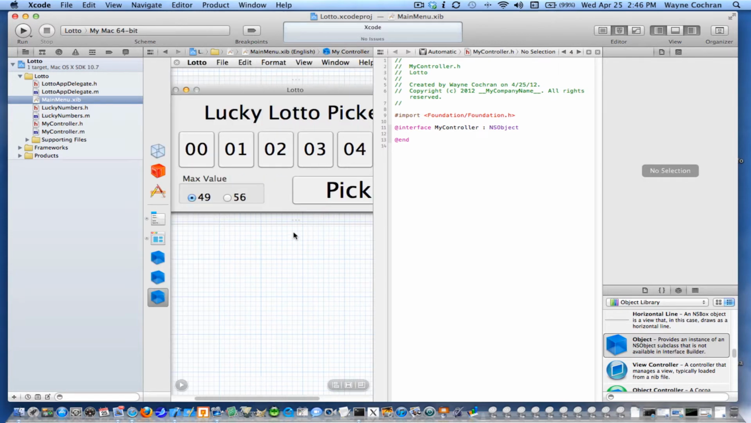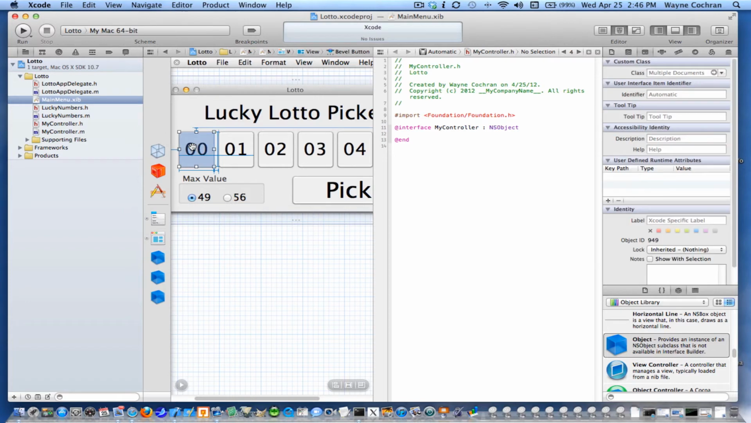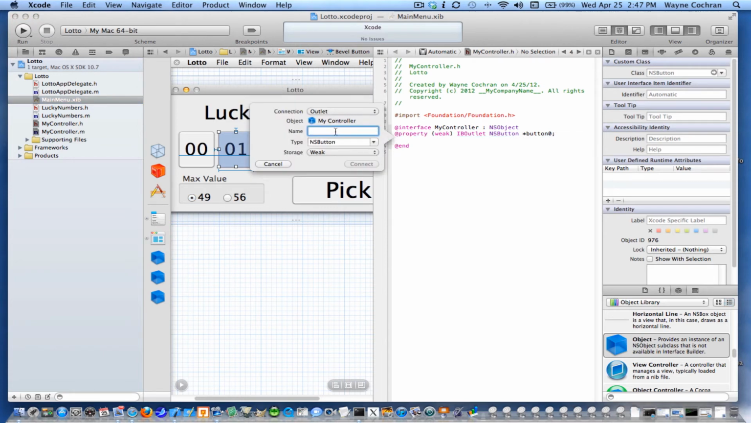So one way to do this is, while holding the control button down, I'm going to drag from one of my buttons and just go over to here, and we're just going to say insert, and what I want here is an outlet. I'm going to call this outlet button 0, not being very creative. So there's my first outlet. I'm going to do this for all 6 buttons. I'll do it again for another button. Again, make sure this is on outlet, and I'll call this button 2.